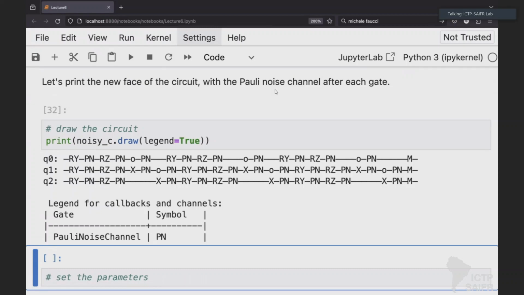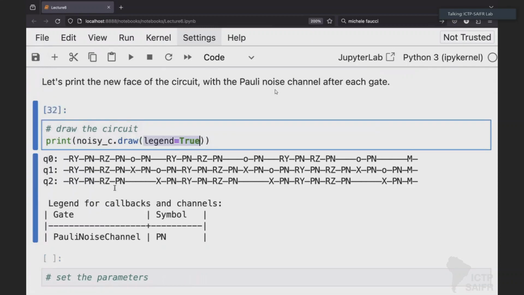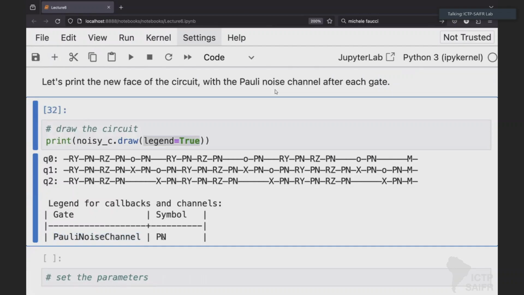And by the way, if you put legend equal true inside the draw method, this will create a table at the bottom of your circuit with a mapping between the gate name and the symbol. So as you said, the Pauli noise channel corresponds to the symbol PN. Only for the gates that we are defining in Qibo, because PN is for sure not a standard nomenclature for noise. It's something that we defined internally because we wanted to keep it simple.